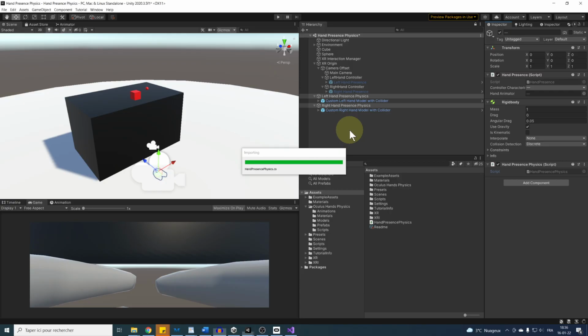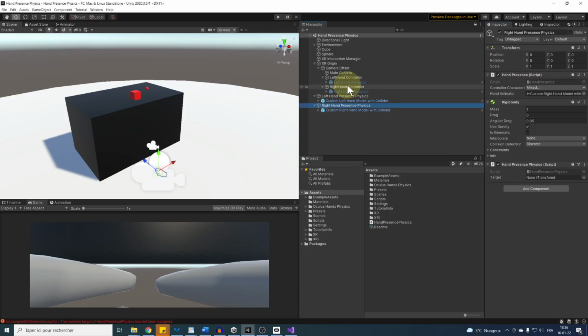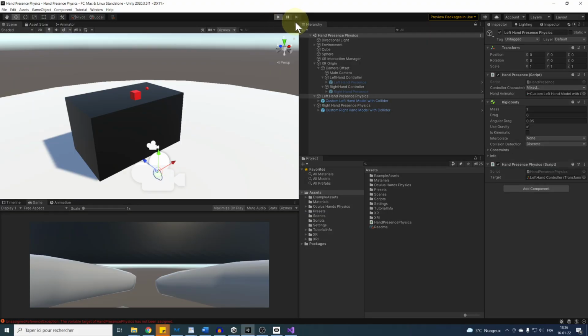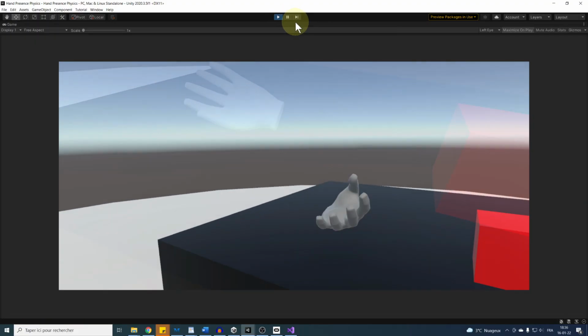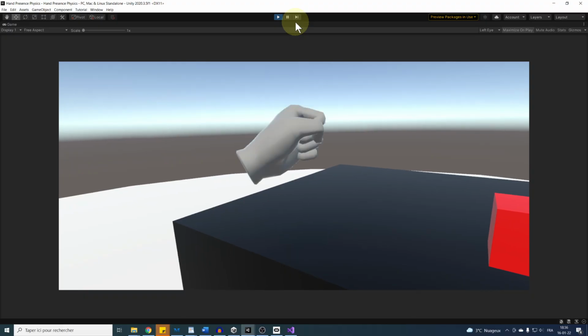And now, before testing our game, what we need to do is set the good target on our script. So I'm going to drag the right hand controller for the right hand present physics script and do the same, but this time for the left hand controller on the left hand present physics script. And now let's click on play to see the result. We have a little issue with our hands.